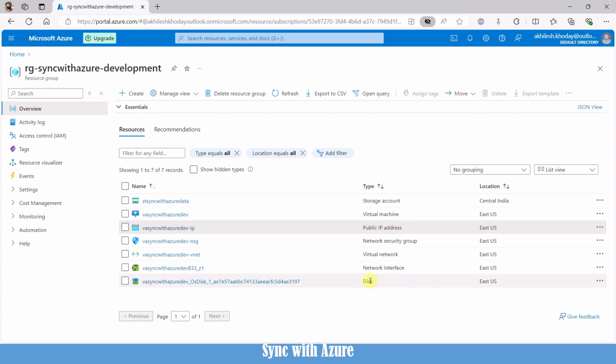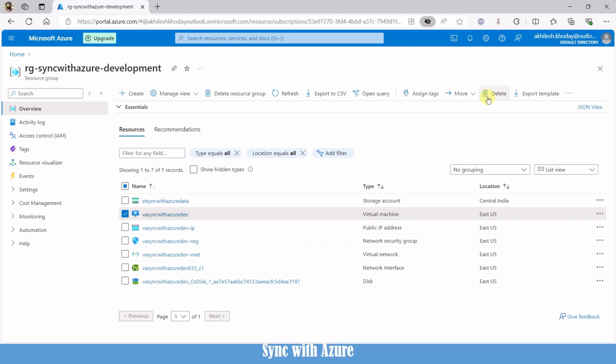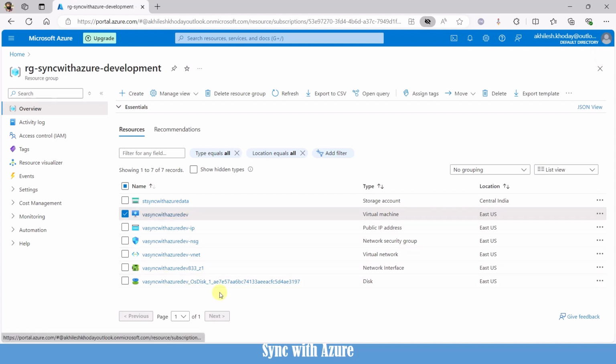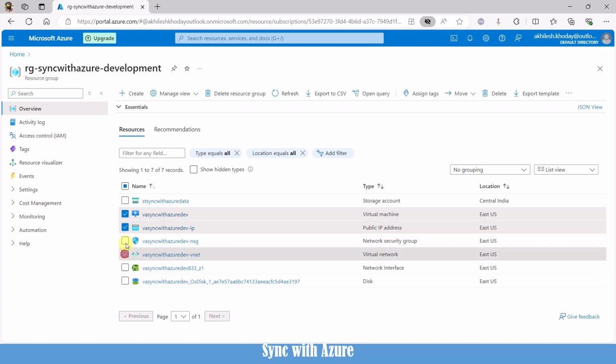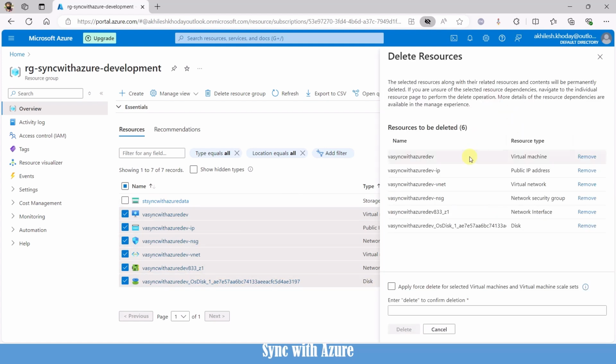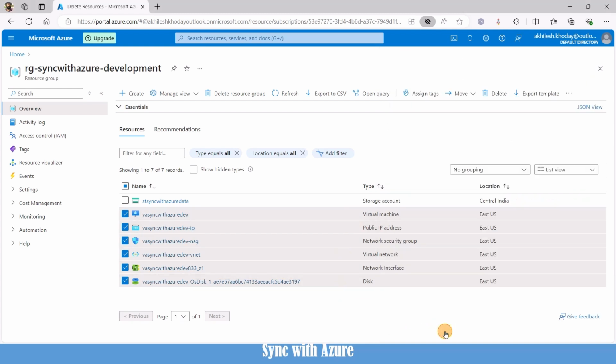Suppose my work with the virtual machine is done, so I want to delete it to reduce my cost. When I select and delete the virtual machine, it will not delete the other resources which it created while creating the virtual machine. To delete the other resources, you need to select them manually and then delete them. Like this, you can delete all the resources to reduce the cost.